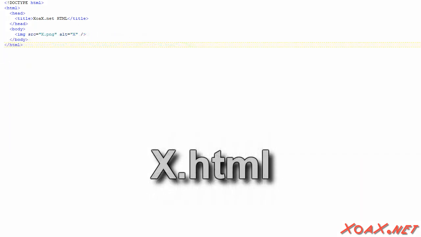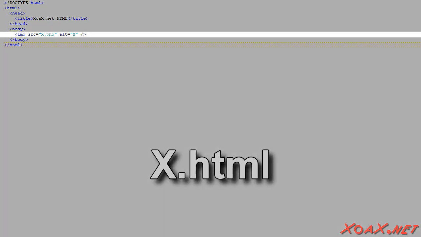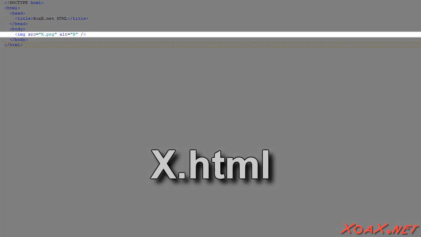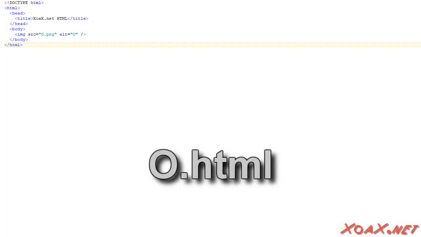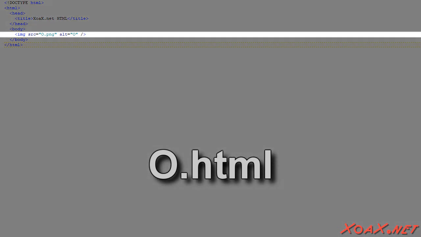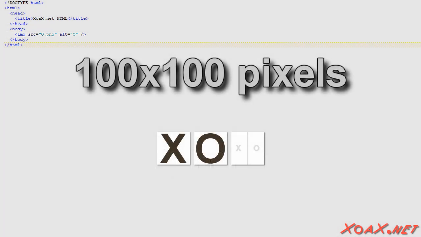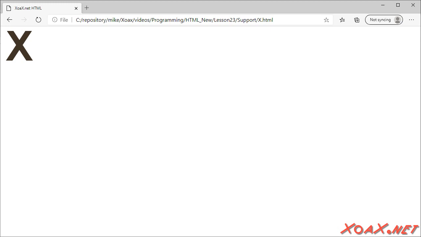O.html. The document X.html is simple and consists of a single image element that uses X.png. The document O.html is exactly the same, except that it uses O.png instead. These 2 images are each 100 pixels by 100 pixels, just like our Choose.png image. If we open X.html, we see our X image and it looks like this. If we open O.html, we see our O image, which looks like this.